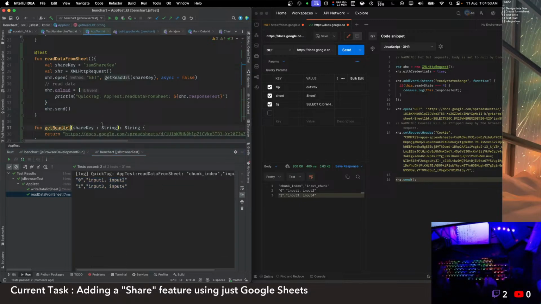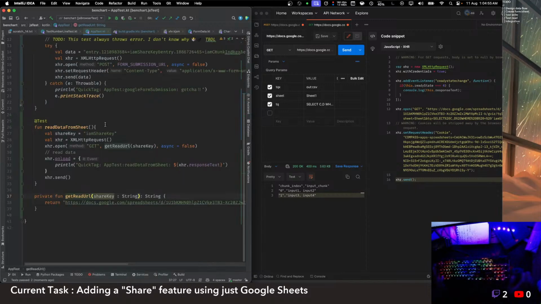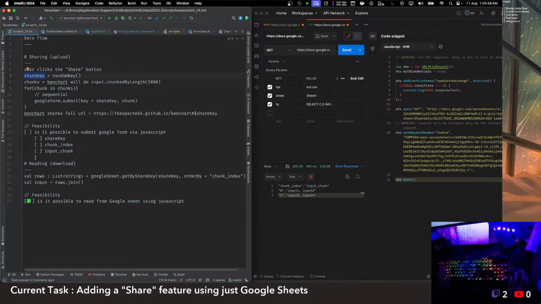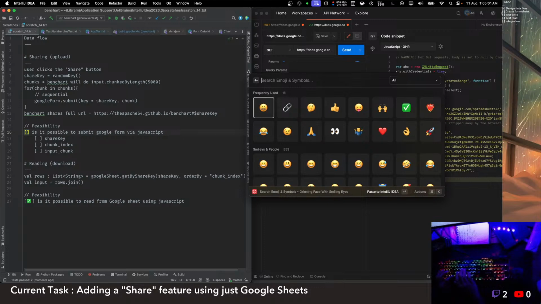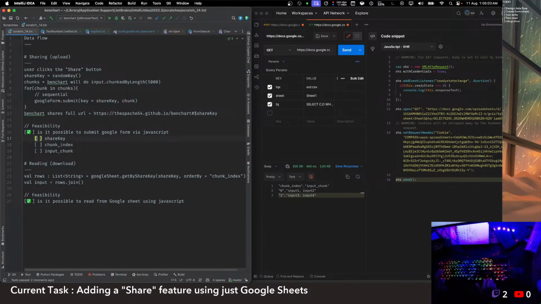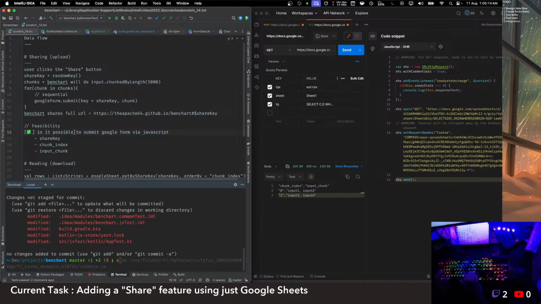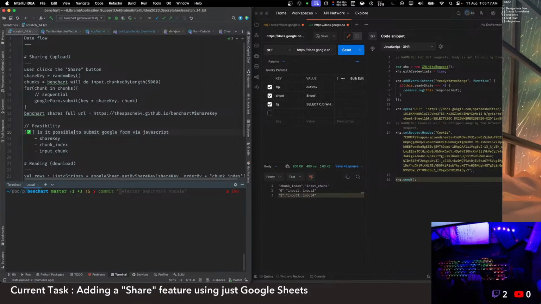And that's cool, right? Now we can go to our share key. I think this should be hyphen, this is not a check. So our feasibility study has been successfully finished and we are good to go. Let's just do it. Commit also. What do you call this? Add test for read and write from or to Google Sheet. Cool.